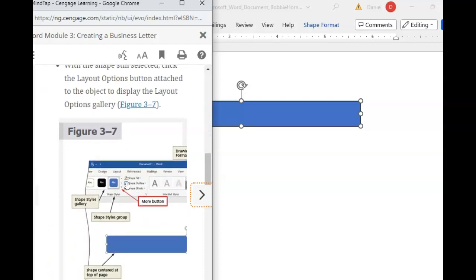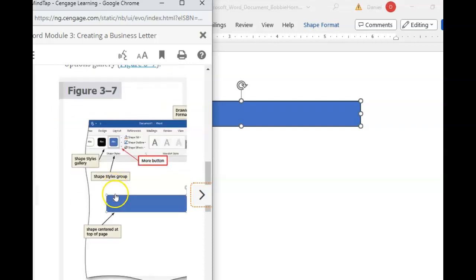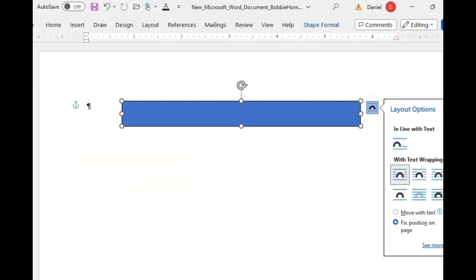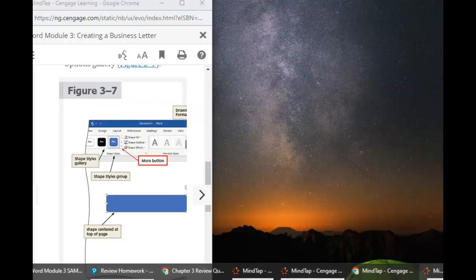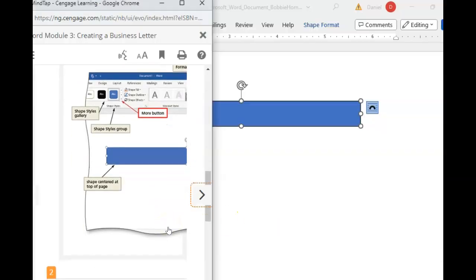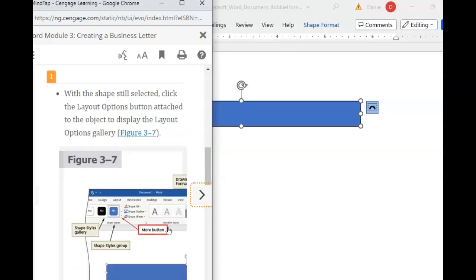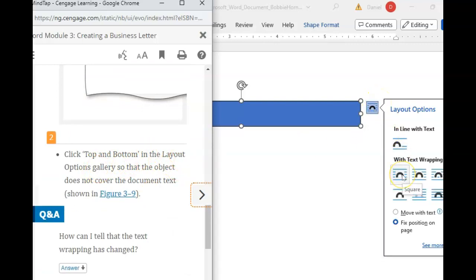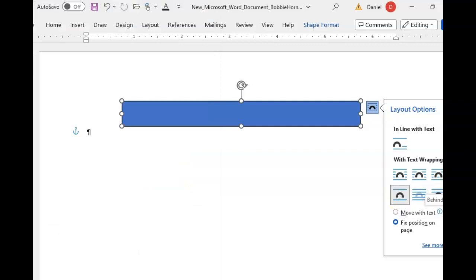With the shape still selected, click the Layout Options button attached to the object to display the Layout Options gallery. That would be this. We are going to click Top and Bottom in the Layout Options gallery. Let me see if I can find it. There we go, Top and Bottom.